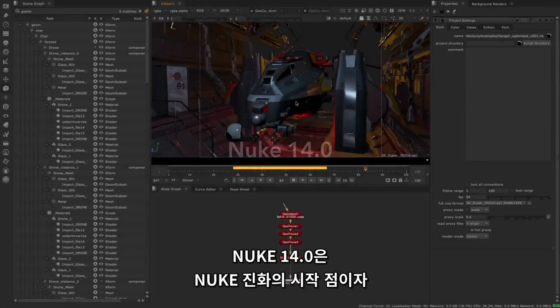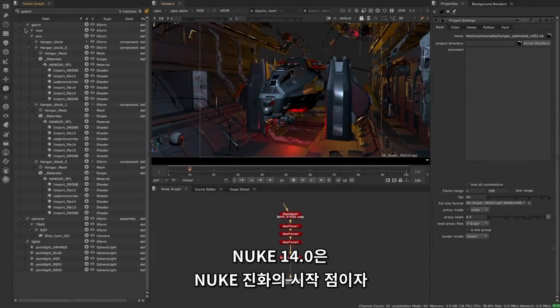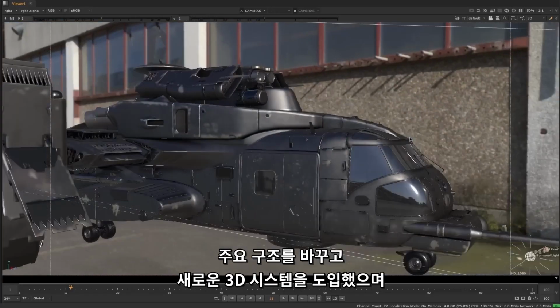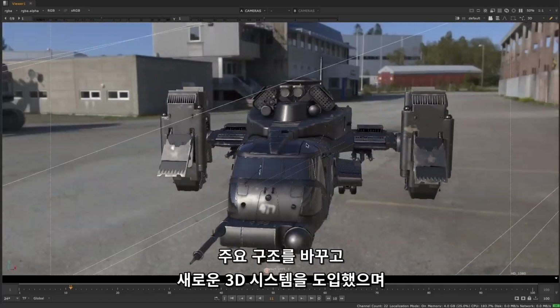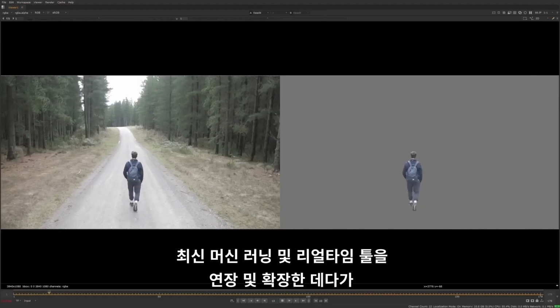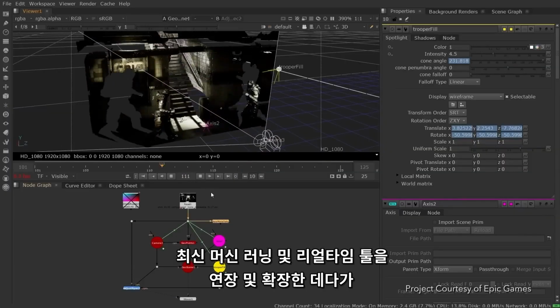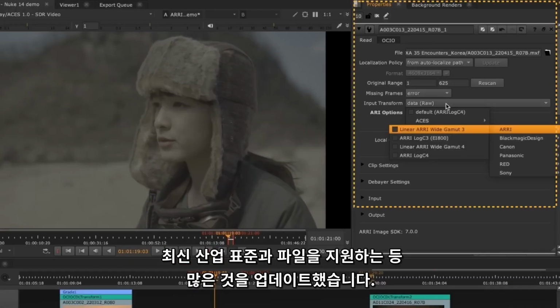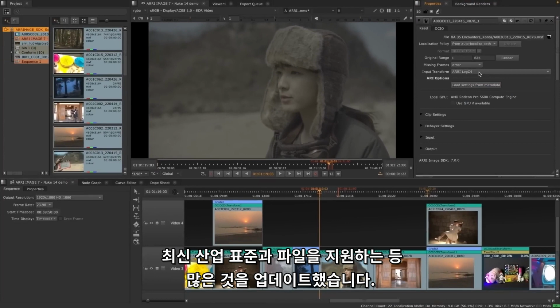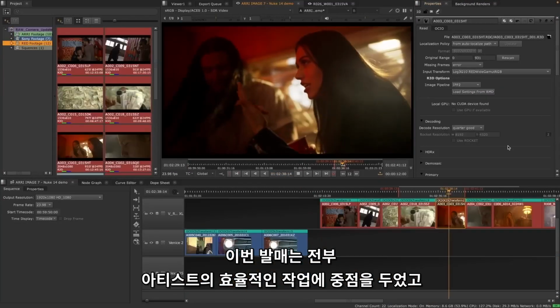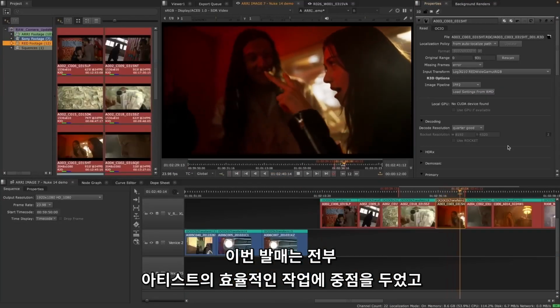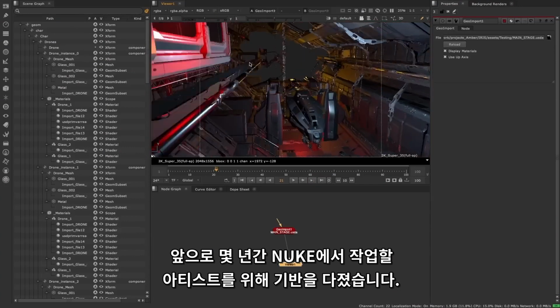Nuke 14.0 is the starting point for the next evolution of Nuke, with a major architectural change with the introduction of a brand new 3D system, the continuation and expansion of cutting-edge machine learning and real-time tools, support for the latest industry standards and files, and much more. This release is all about helping artists work more efficiently and laying the groundwork for how artists work with Nuke for years to come.